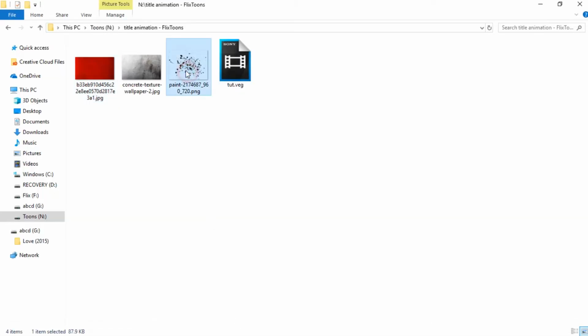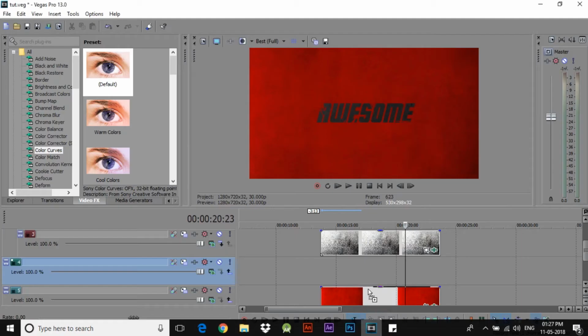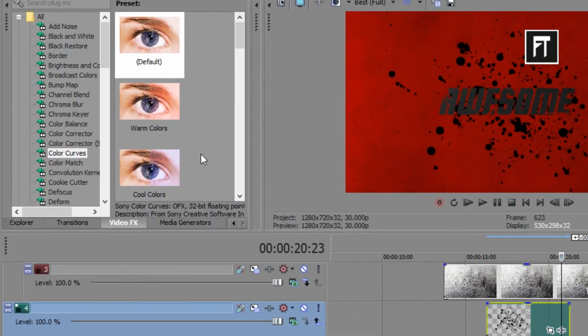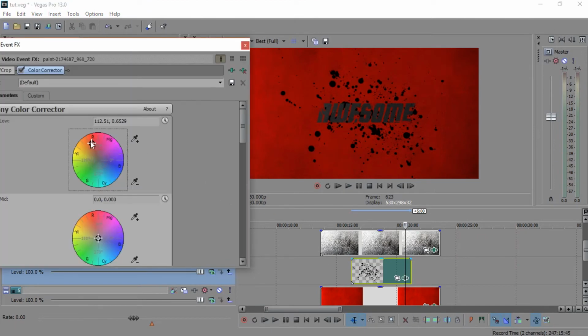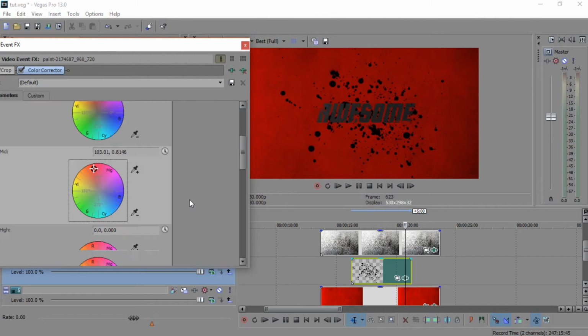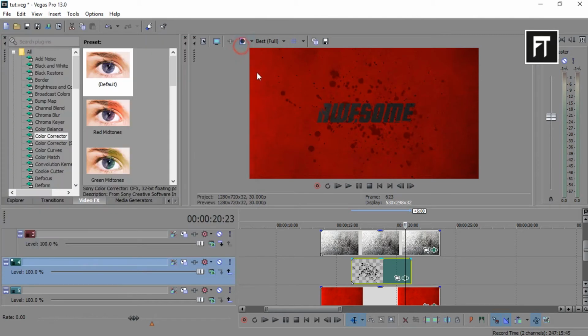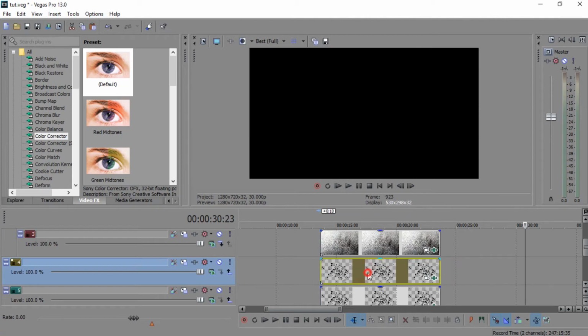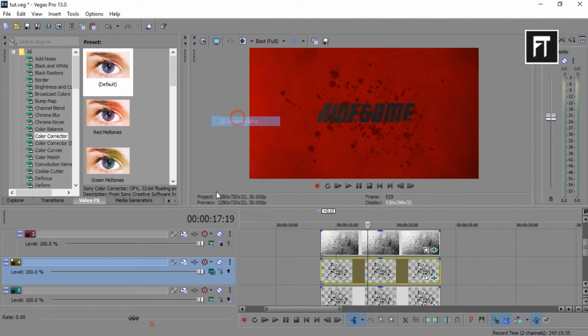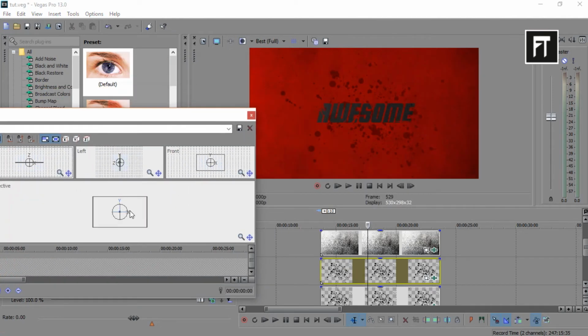Now let's drag this paint splatter transparent wallpaper. Now go to video effects and choose color correction. Let's make it somewhat red, to make it look like wallpaper. Now create some duplicates. And place them randomly like this, to create more depth for our background.